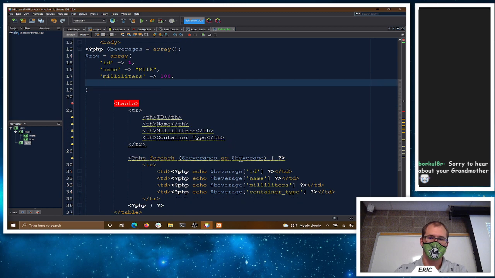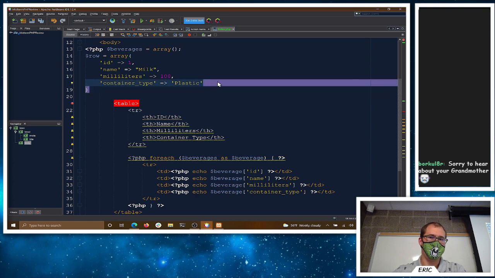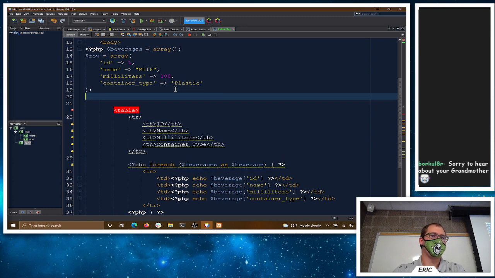And then a container type. Fat arrow, I don't know, plastic. I don't actually know what I was thinking with container type there, right? We can do our array notation, fat arrows for the mappings here. We have that item. Then we're going to push that onto our beverages array, right?